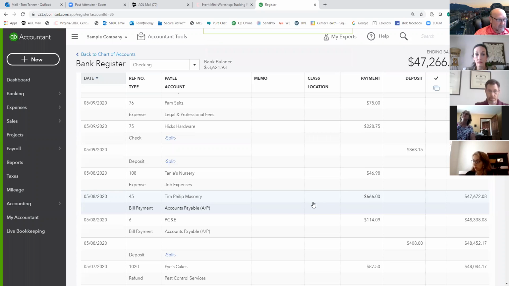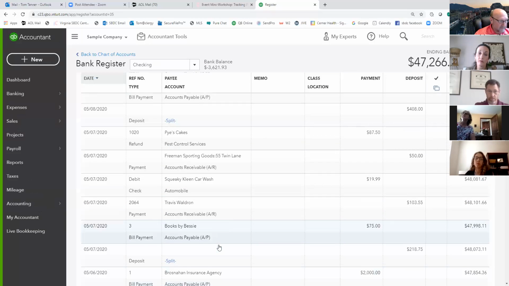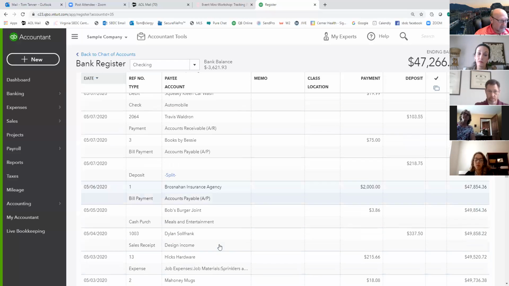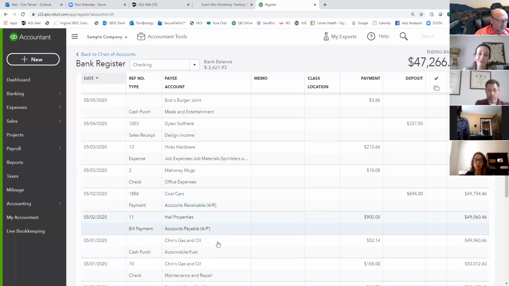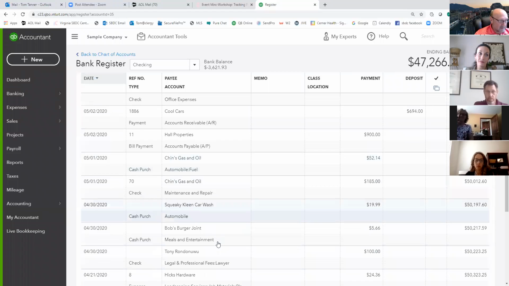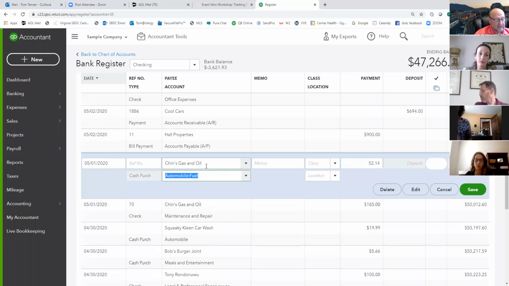I'll do another one too, just to show you. Here's PG&E, which is a bill. Let me find another check. I don't think Bob's burger joint would be deductible. Well, here's another Chin. So we're going to click on that one. I'm going to show you a different way: you can just click edit.